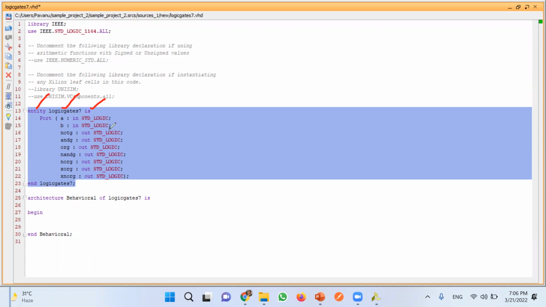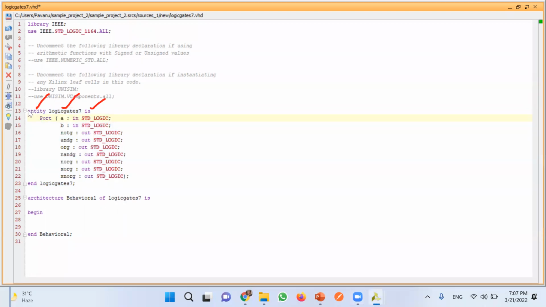So this program came automatically from the Xilinx automatic project creation process. The entity word, if you see clearly, is a keyword. Entity is a keyword, so for that reason the color of the word entity is purple. The file names and entity names are user defined names, so you can see these names in black color.